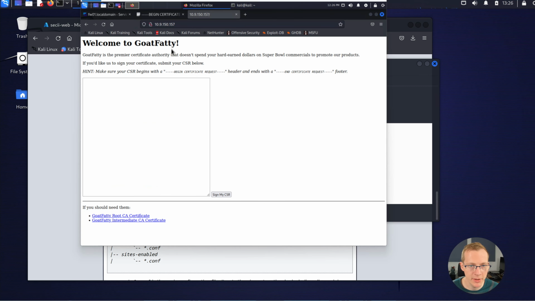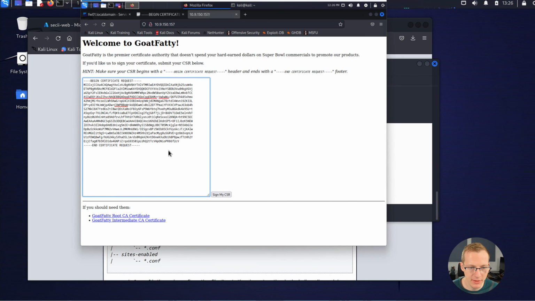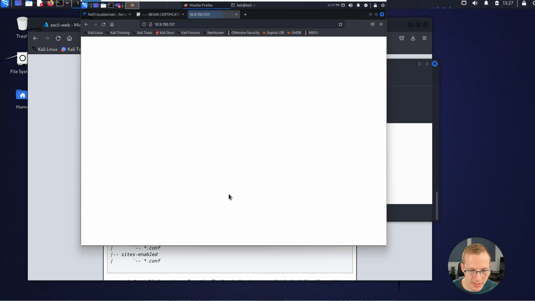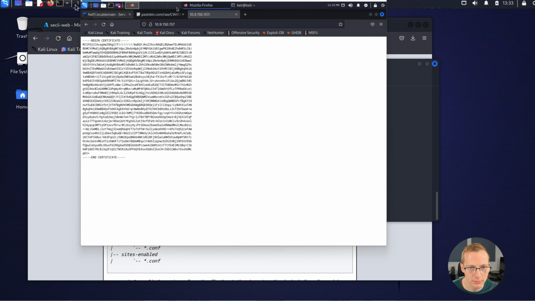So here is my GoatFatty certificate authority. I'm going to paste in that certificate signing request, making sure that I have both the heading and the footing inside of this request, making sure that it's in this block format. If it's one giant line, you may run into some issues. And I'm going to say, sign my CSR. And if all works, this is going to spit out a certificate that I will copy and paste into a text file and install into my Apache virtual machine. And just like that, we have our certificate.